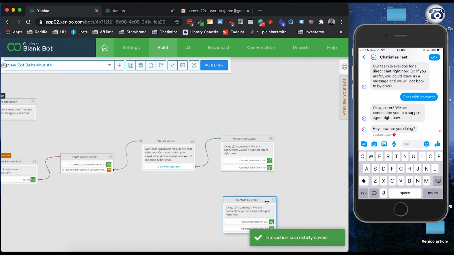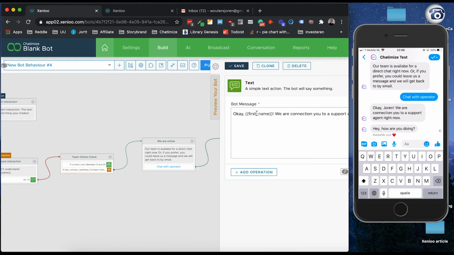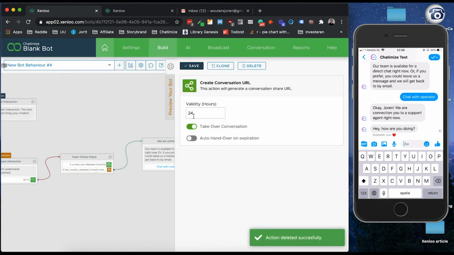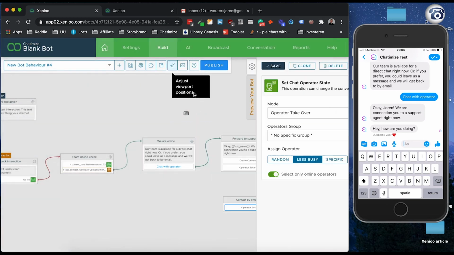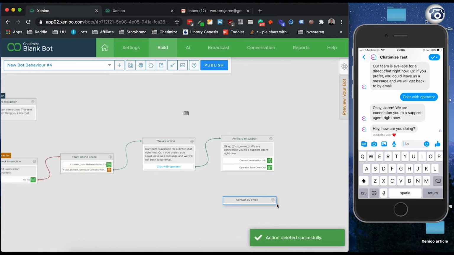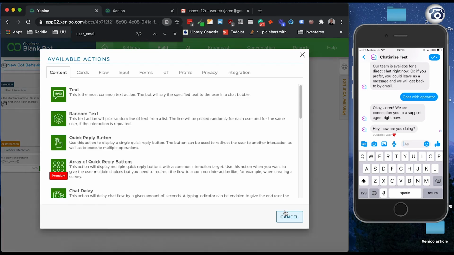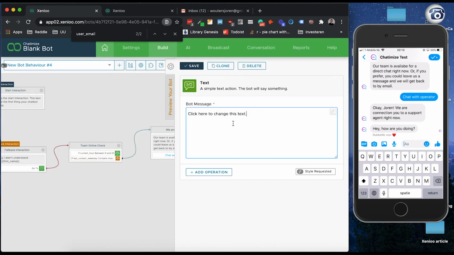And then we will add a text. We will first delete all these elements. Yes. Yes. And yes. So we've deleted all the elements. So we can just click on add new action, and we can just add the text. And we will just first ask for the email of the user. So, awesome. Do you mind giving us a contact email?